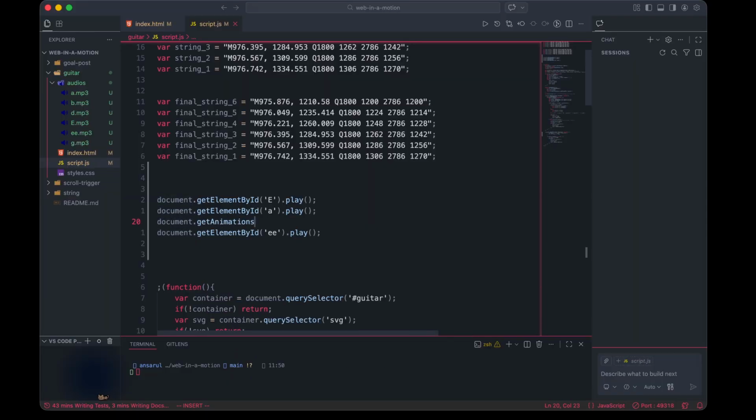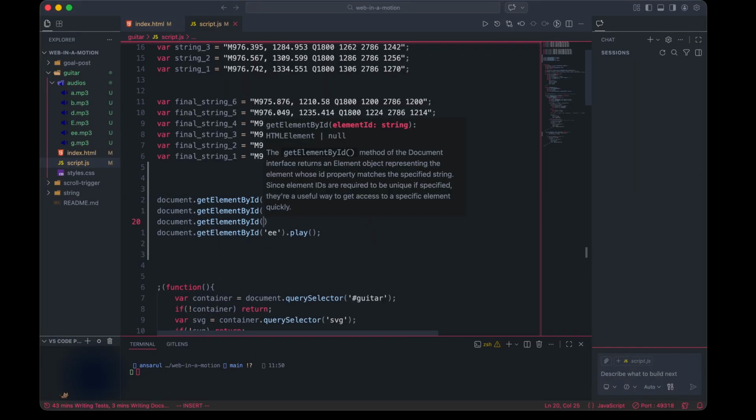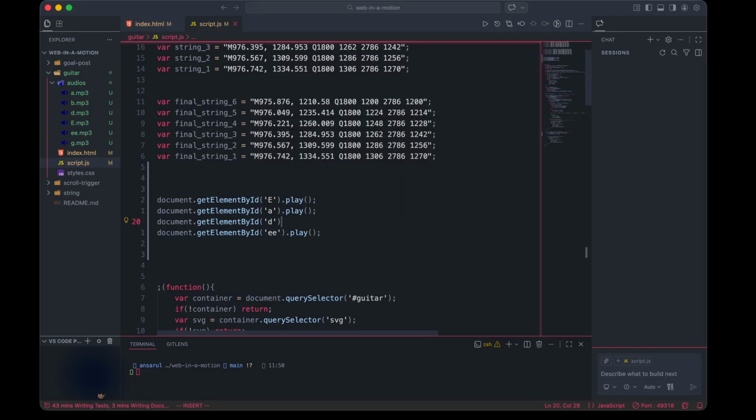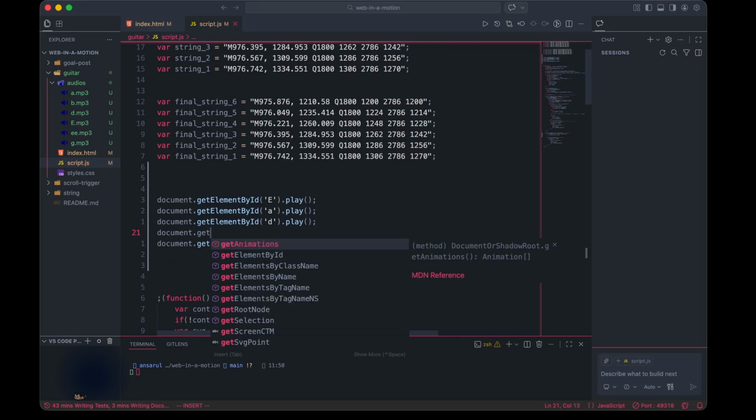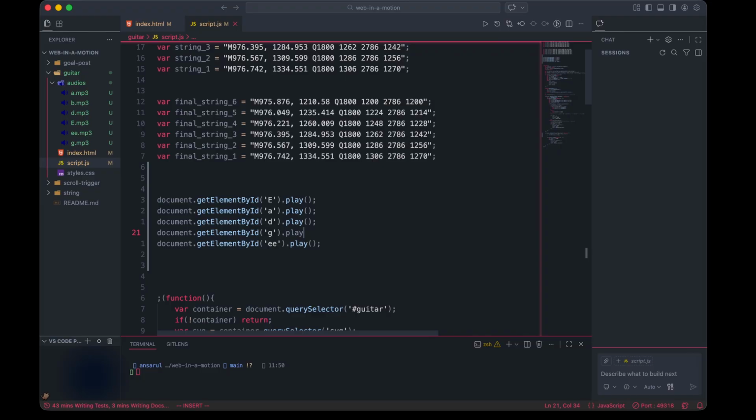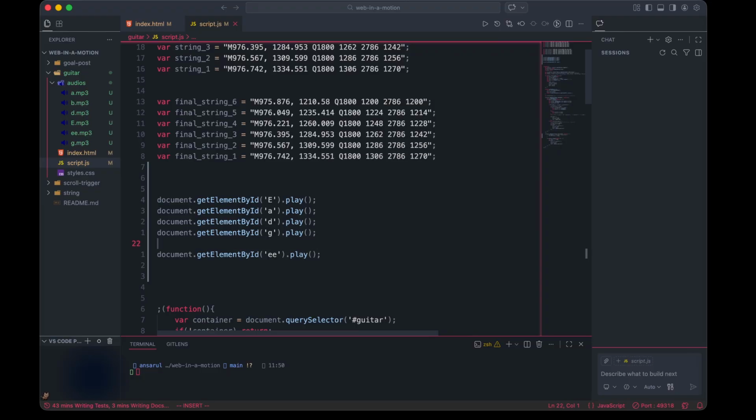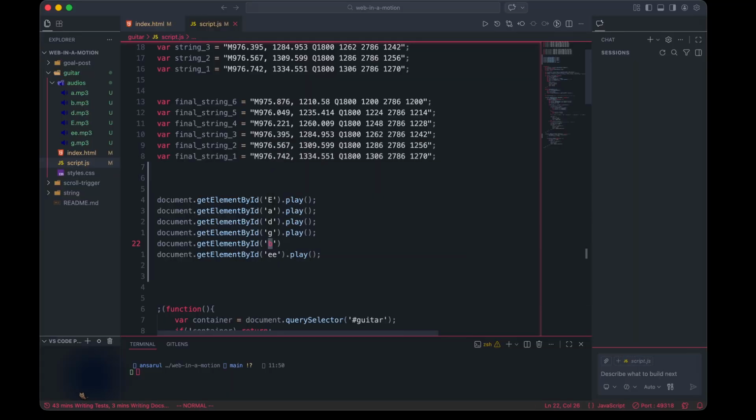document.getElementById("aad").play(), document.getElementById("aadg").play(), document.getElementById("b").play(). Now you will listen to the whole sound.